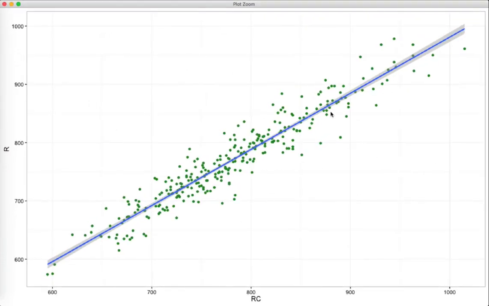You can see there's a 95% confidence interval around the regression line, and the error around the line is virtually nil in the middle of the distribution when RC values are between 700 and 900. As you get higher and lower, then, as is typical, the confidence intervals increase a little bit, but that's still a very tight fit for this particular relationship, and you can see that there aren't many points that are very far off of the predicted line.